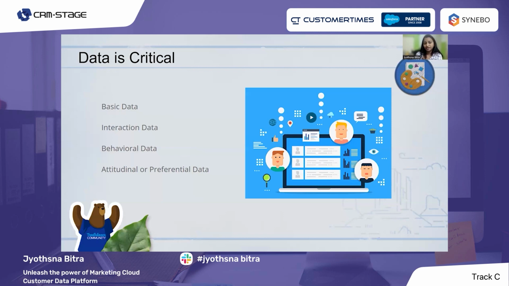And the other kind of data is the attitudinal or the preferential data. It's all about the customer preferences: when they want to receive the messages, what type of content they would like to receive, and the frequency at which they want to be communicated. The preference data can be collected from the customers through consent management, the custom preference center, loyalty management, or different tools like product and service reviews, and so on. It can also be collected through second and third party providers as well.